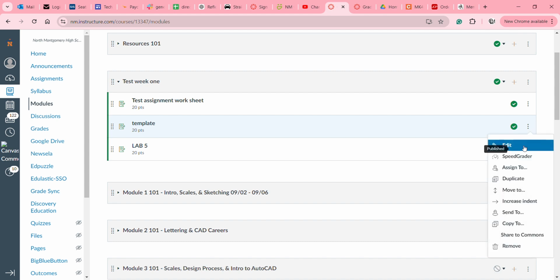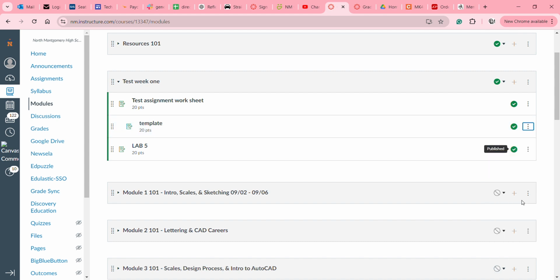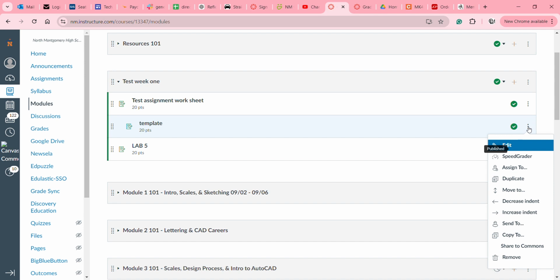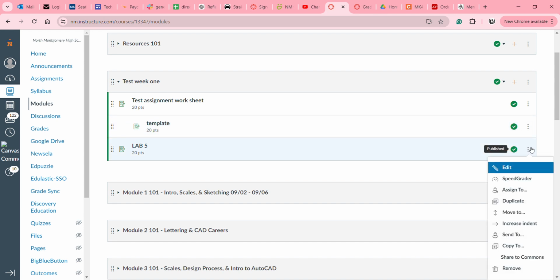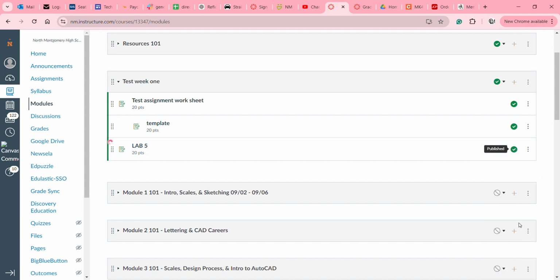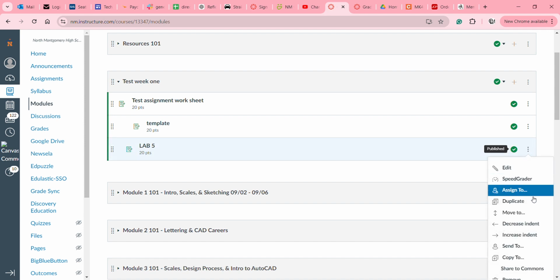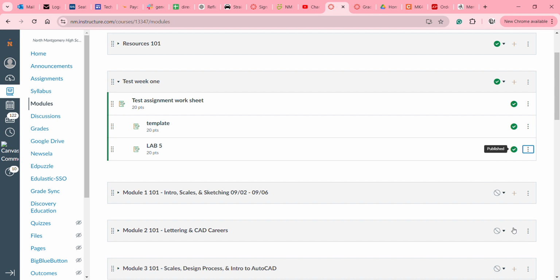And if you like, you can indent these if you want them to do one first. Let's say that you've got a unit where you want this to go in kind of an order. You can indent these so the students will know to go this first, then this, then this. But you don't have to do it like that. You can leave it just like it was.